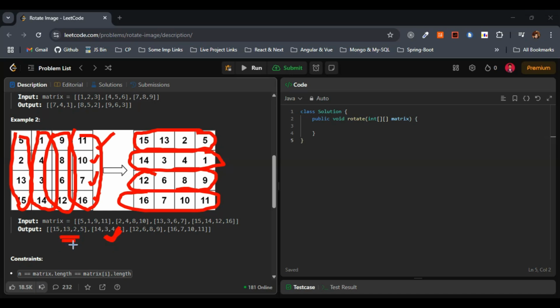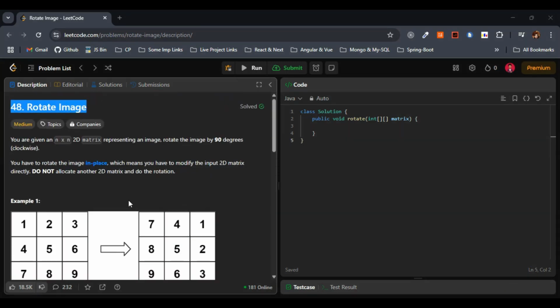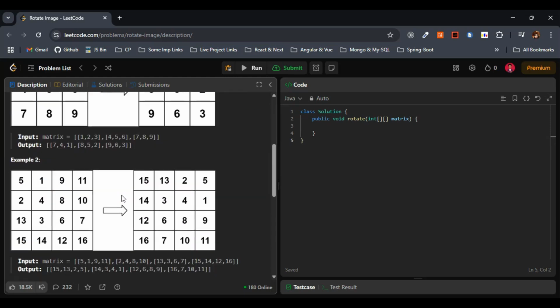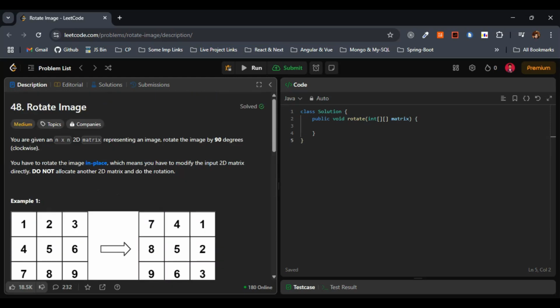In this case, we have in the first row 15, 13, 2, 5. Same thing goes for the second row: 14, 3, 4, 1, then 12, 6, 8, 9, and finally 16, 7, 10, 11. Right? This is fine. I hope the question and the examples we discussed are completely clear. They have given us wonderful examples for the sake of understanding.